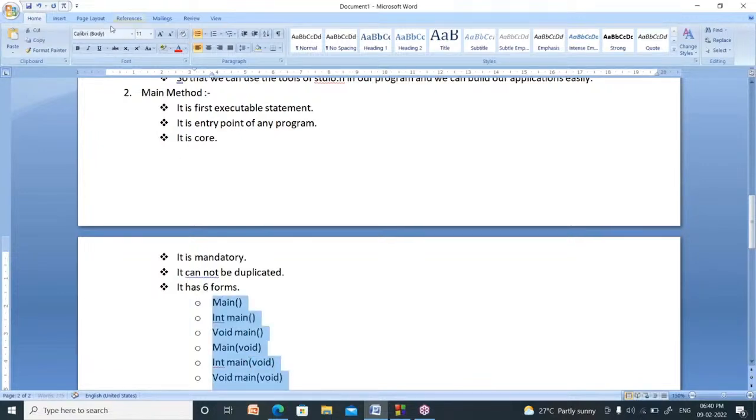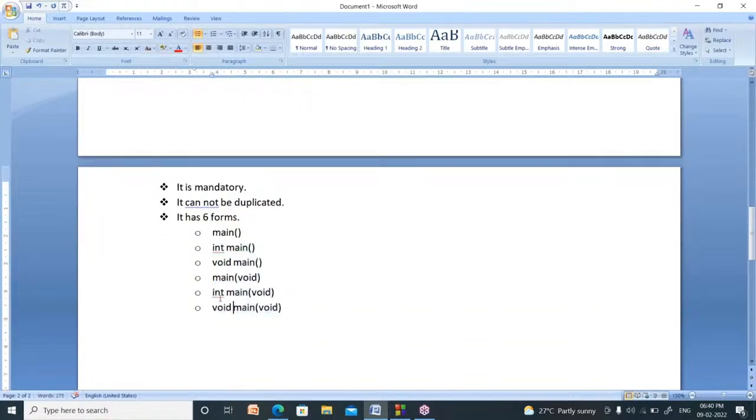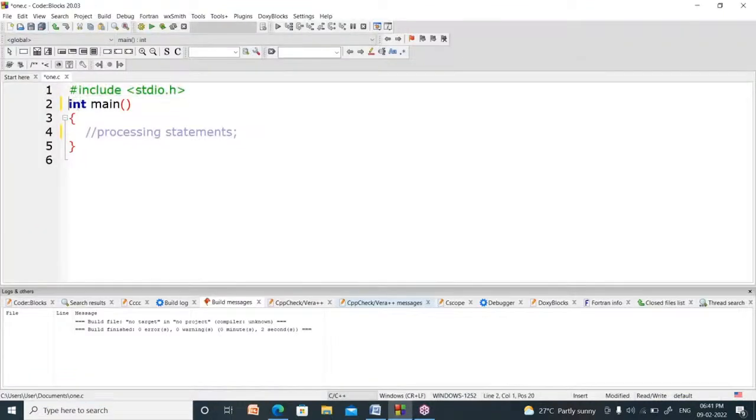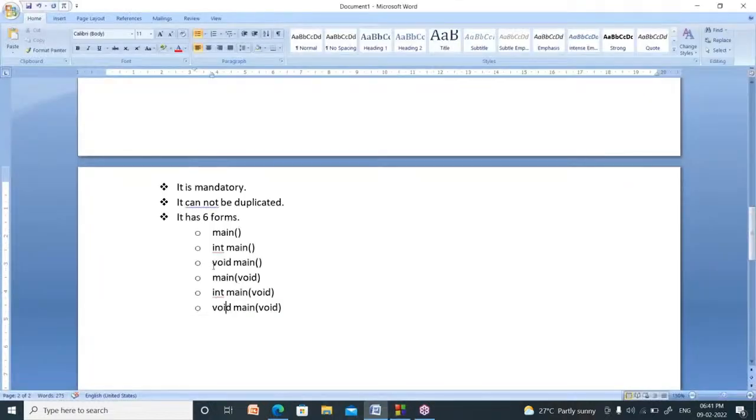Actually, C is a case sensitive programming language. You should not use capital letters. All are lowercase letters. int, void, main, all are lowercase letters only. So a main method can be written in six models. Here I used which model? Second model. Or you can go for the third model also.